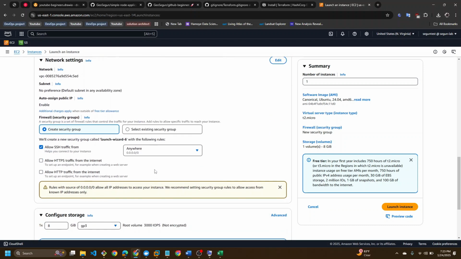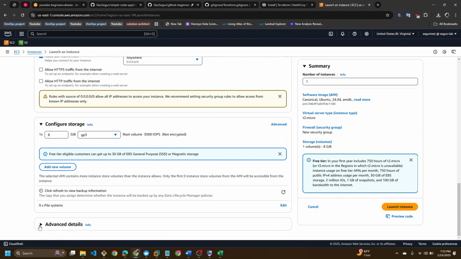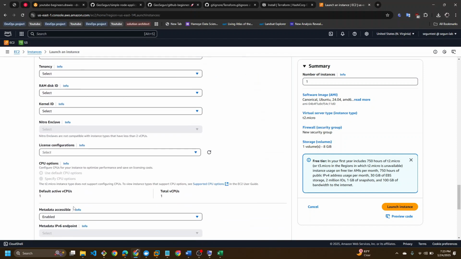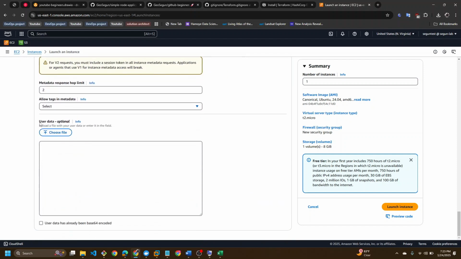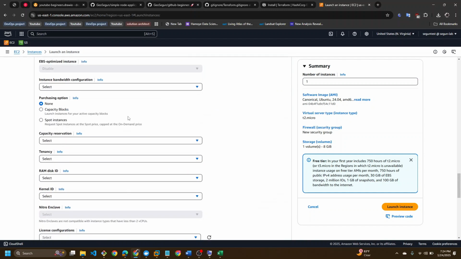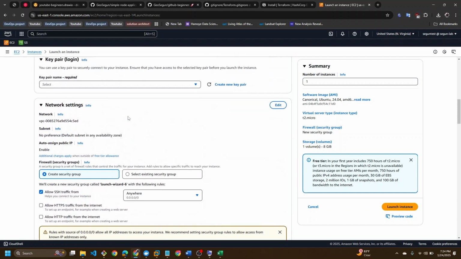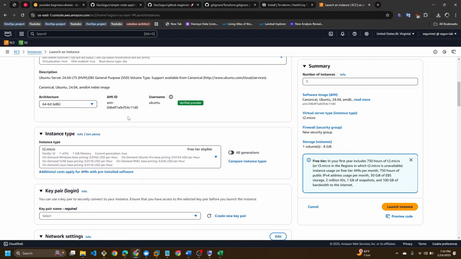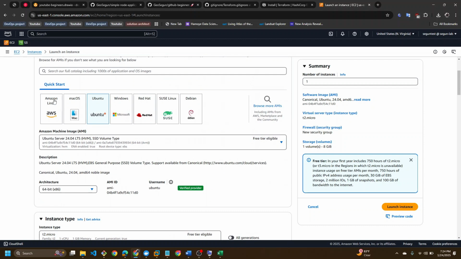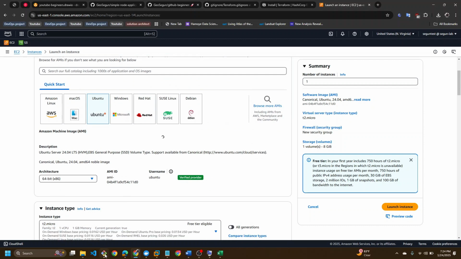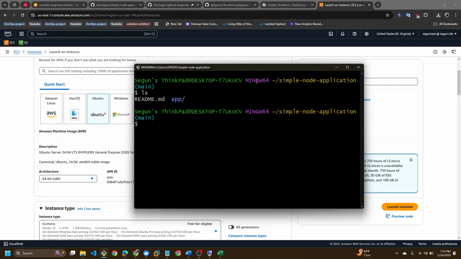If you scroll down to advanced details, you see user data. We are going to provide our commands for how to deploy a Node.js application on this EC2 instance. But now we'll be using Terraform to do the whole deployment process. For this example, we'll be using Amazon Linux. So quickly, let's go back to our simple Node.js application that we've cloned.